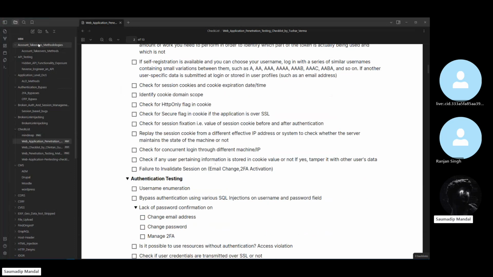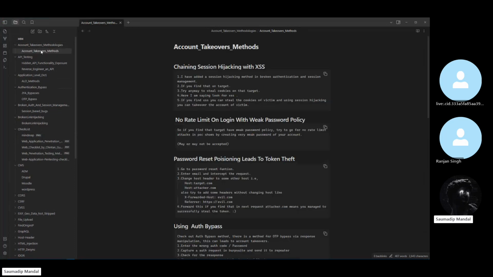So that is the checklist, and these are the methods basically. The methods could be different for everyone. Your methods could be different, our method could be different, his method can be different. If you found any sort of new method, you can add it to your list. So it is basically experiencing all of the stuff on your own.